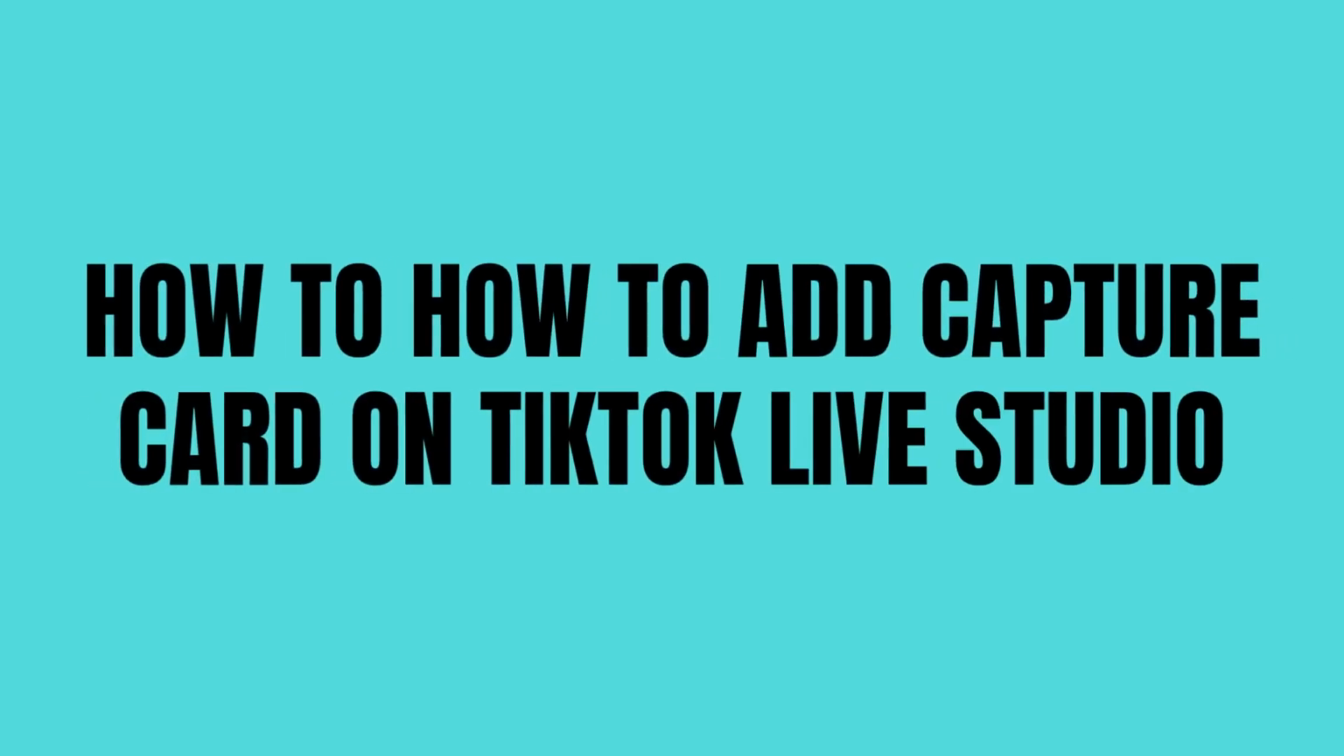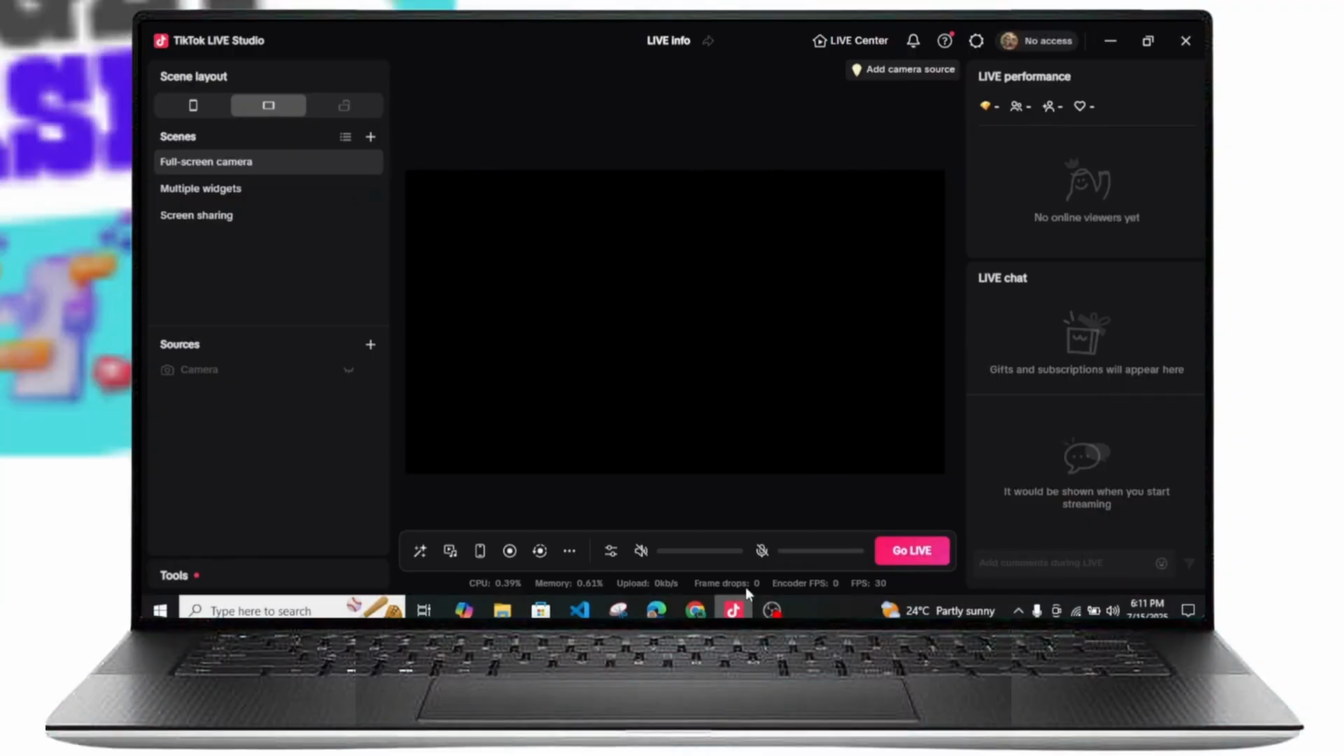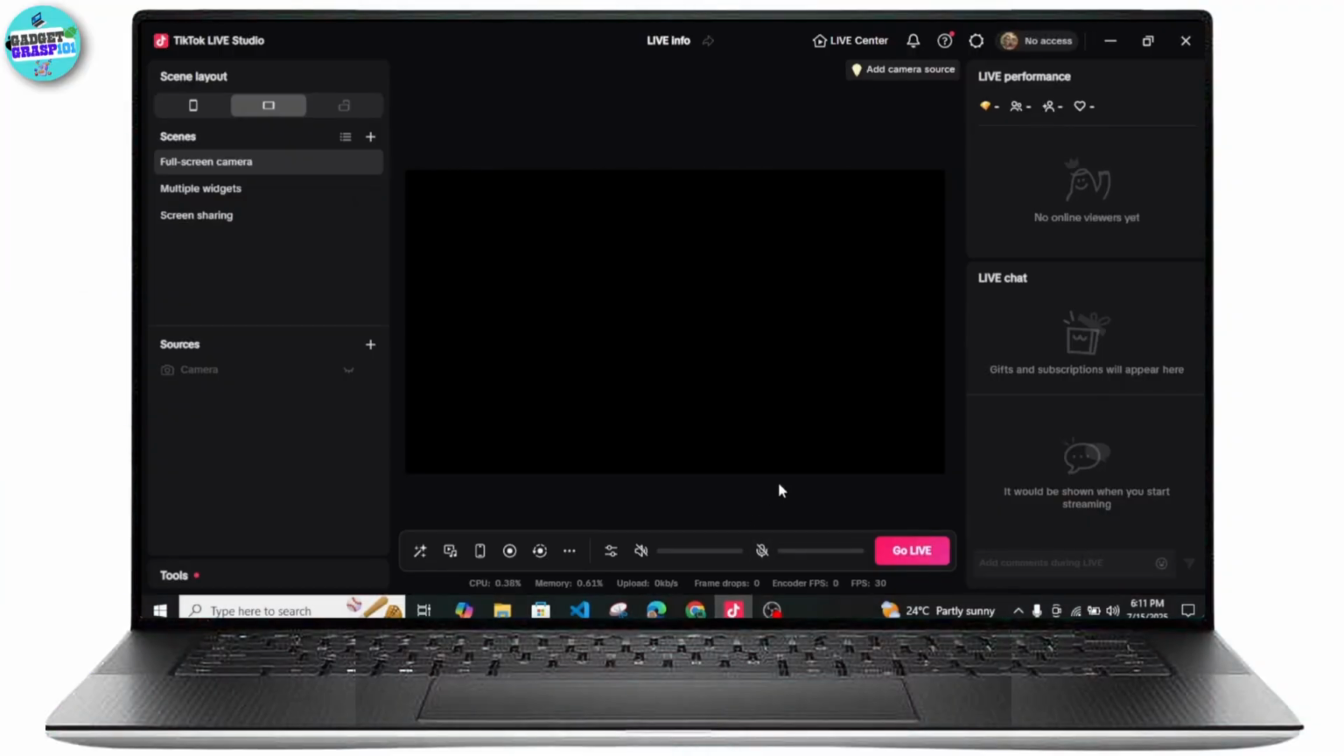How to add capture card on TikTok Live Studio. So hello guys, in this video I'll be discussing how you can easily add a capture card on your TikTok Live Studio. So first things first, just open up the TikTok Live Studio application and make sure you are currently logged into your account.